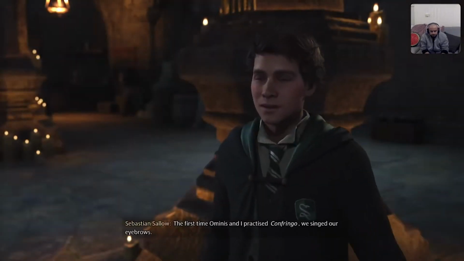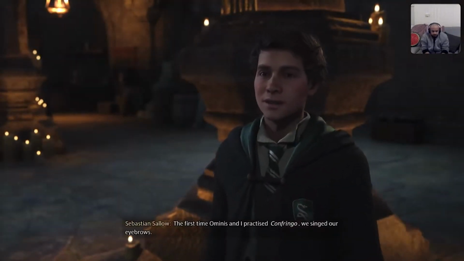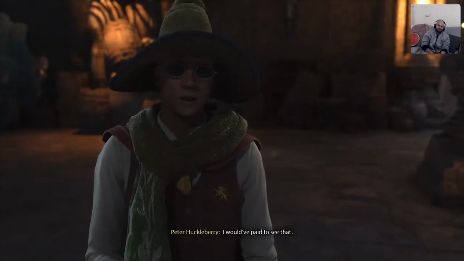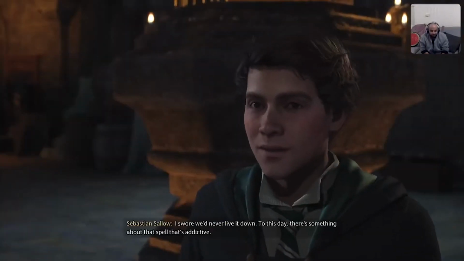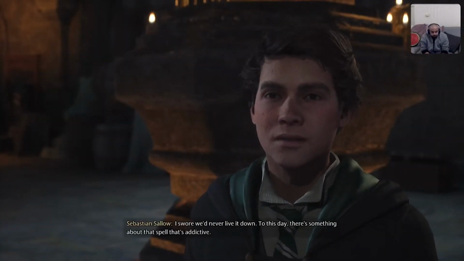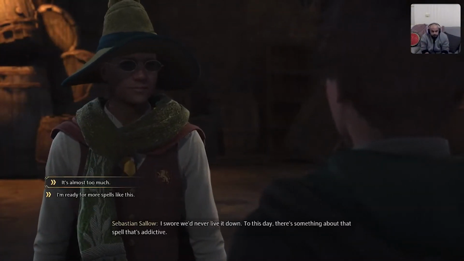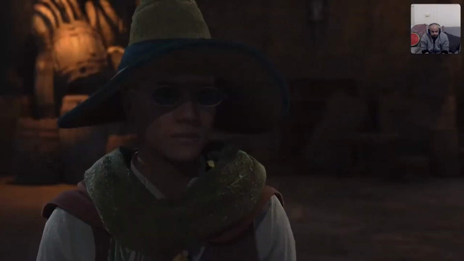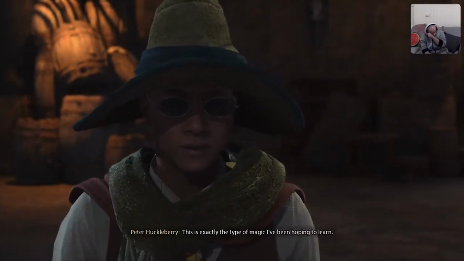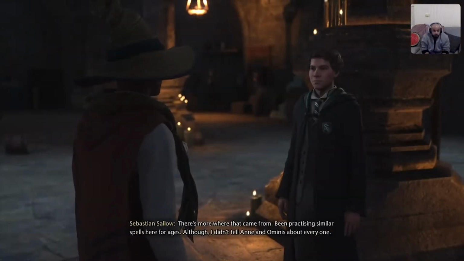The first time Ominous and I practiced Confringo, we singed our eyebrows. I would have paid to see that. That's a sick spell, though. I'll never live it down. To this day, there's something about that spell that's addictive. This is exactly the type of magic I've been hoping to learn. There's more where that came from.